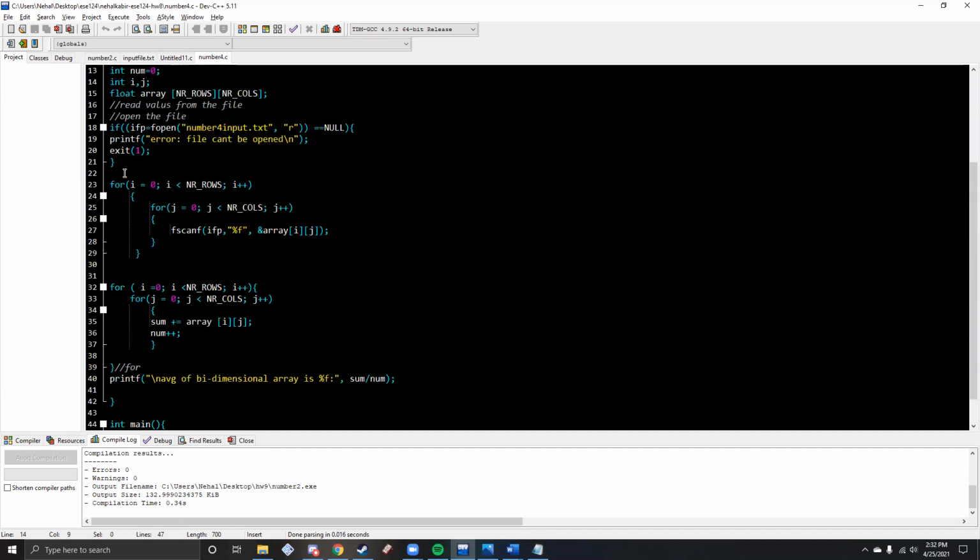So first off, you're going to have a for loop for i equal to 0, i less than NR_ROWS. Or if you want, you could just set i less than 5, but for me, I just stuck to this so I know which one it's actually going to scan. And then for j equals 0, j is less than the number of columns, j plus plus. And essentially, while that happens, it's going to scan the code.